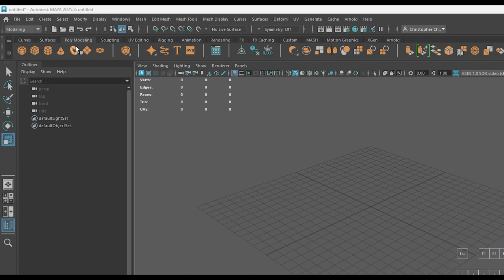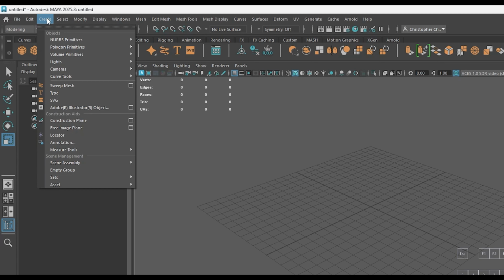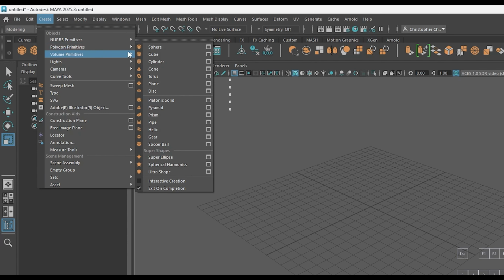The second option that you can do is you can go over to the Create tab, click on it, go down to Polygon Primitives, and you can see along with those primitives that we had in our poly modeling tab, you also have a couple more options that you can work with, the slightly more complex primitives. So if you are working with a little bit more of a complex shape, you might want to check those out instead of just working with a base primitive here.